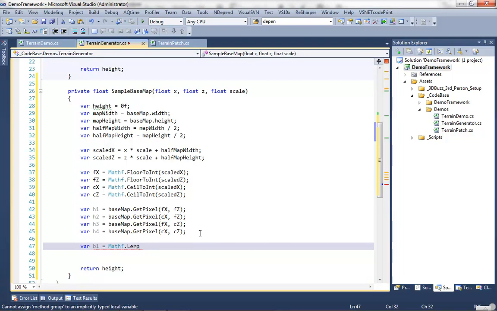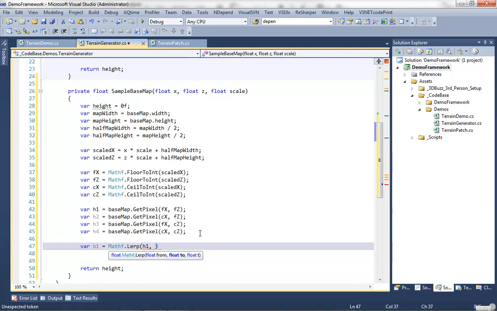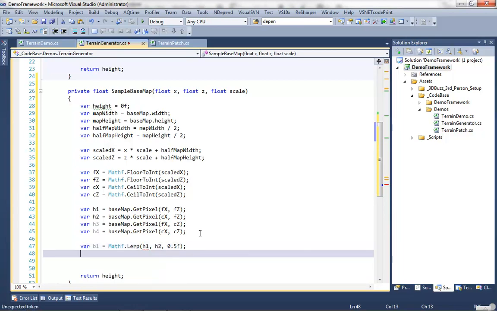and we need to go ahead and lerp between H1 and H2. And we need to do this by an amount. For now, I'm going to set 0.5, and we'll come back and I'll explain why this is not going to work for us here in a sec.